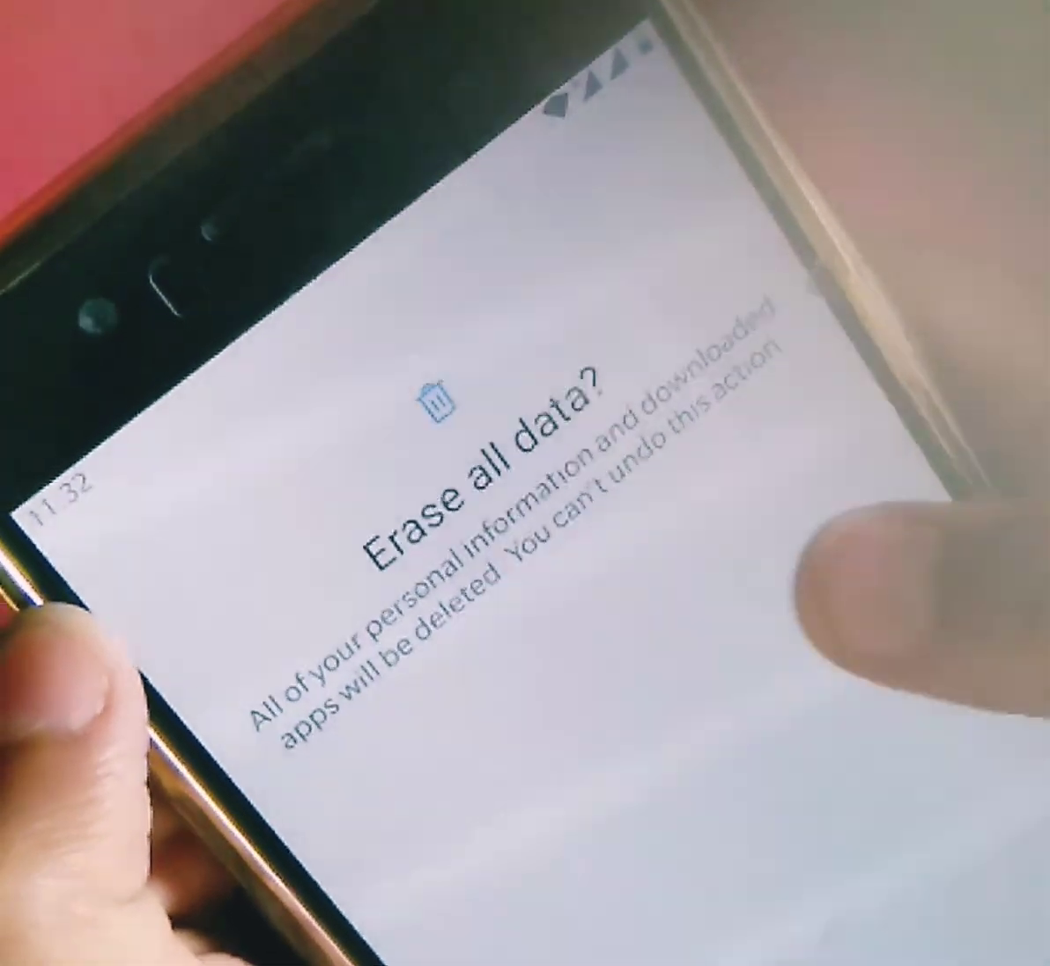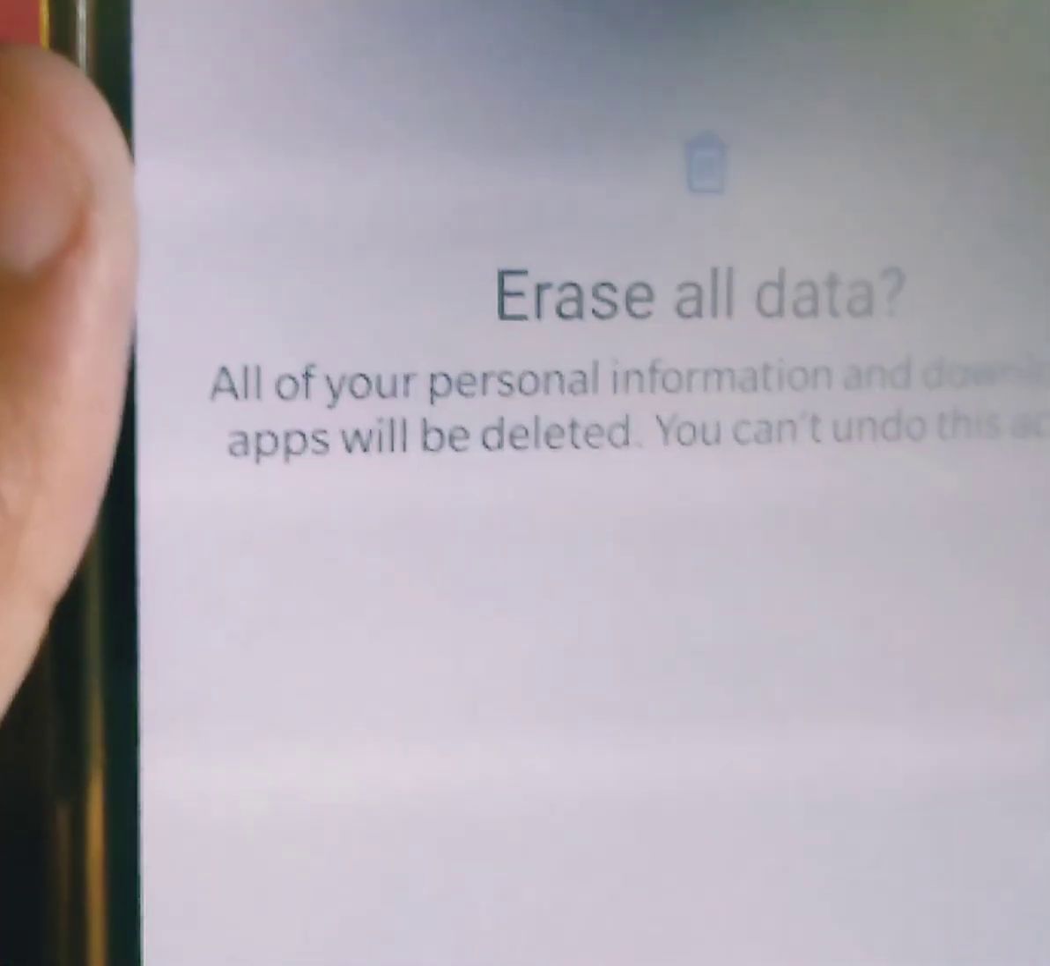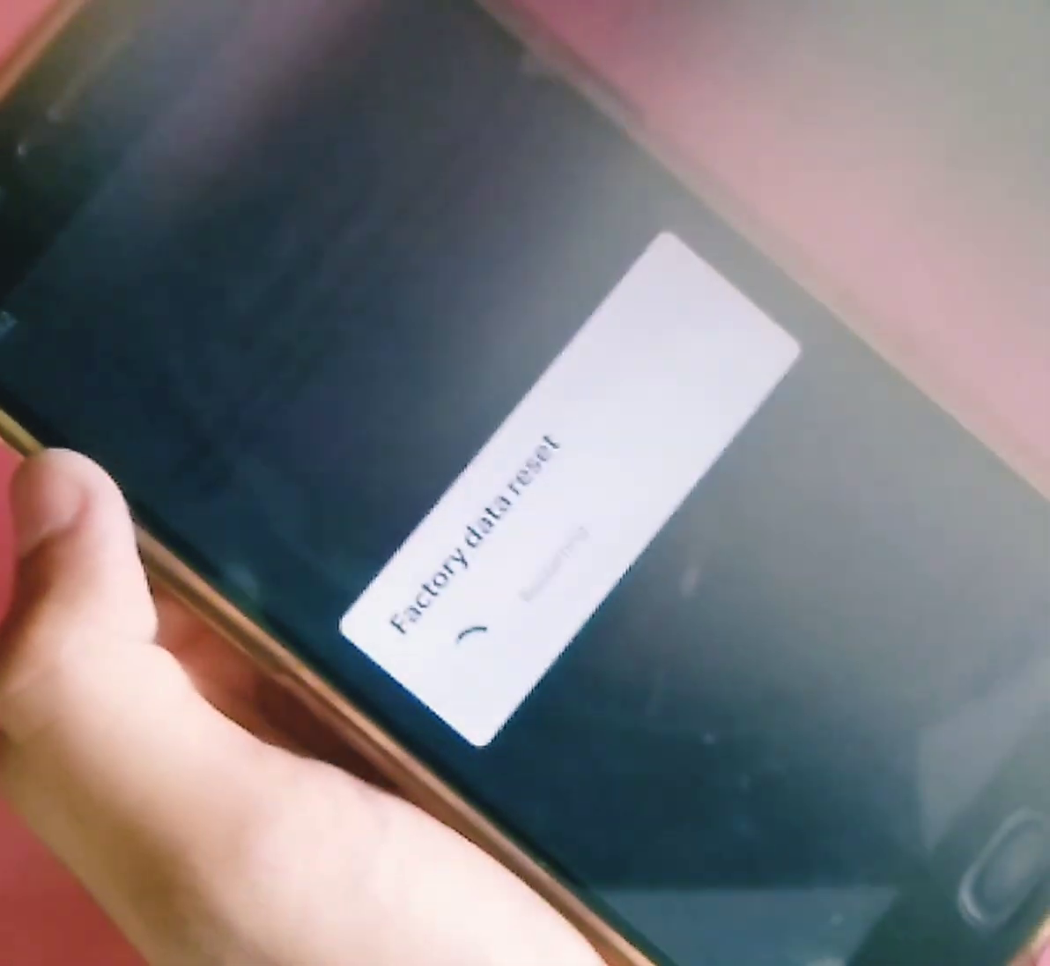Now if you just click on that, you will have something like erase data. All of your personal information and downloads and apps will be deleted, and you can't redo this action. So which is the most heartbreaking part, so I'm just doing it. Okay, let's go. And then after that you'll just have to wait.